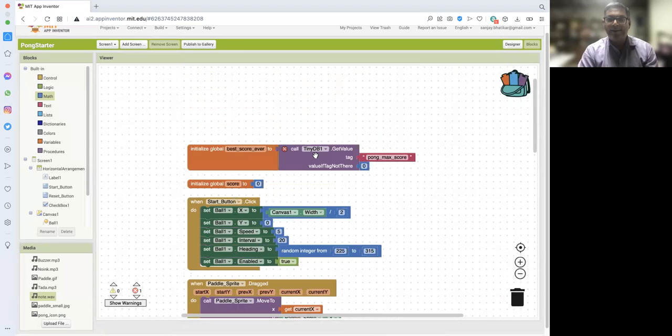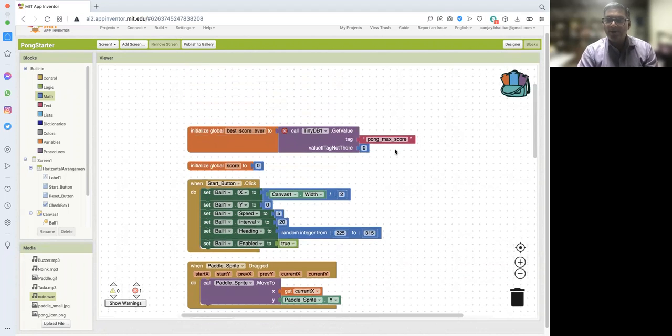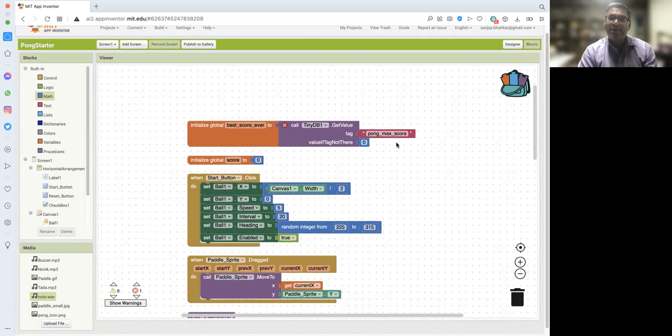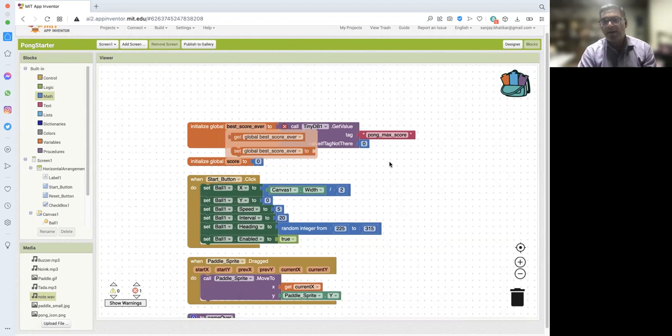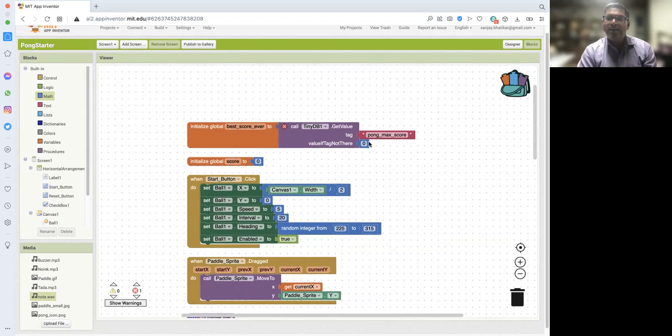Yeah, if not there means that, when I use a database and I create a new tag for the first time ever, then the database doesn't already have that tag. So there's no value associated with that tag, right? So that's what tag not there does. The first time I create any tag, I could have called this best score ever, just like the global variable.